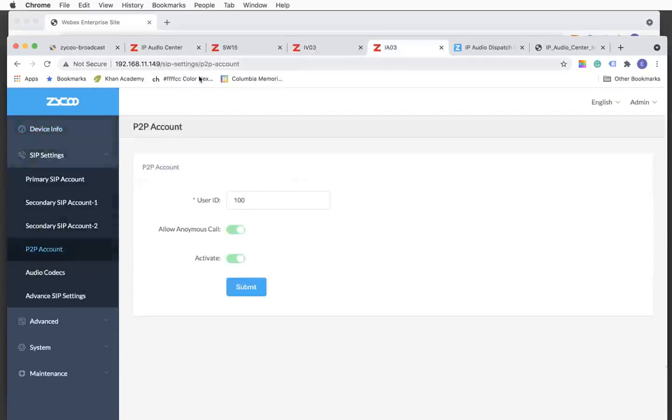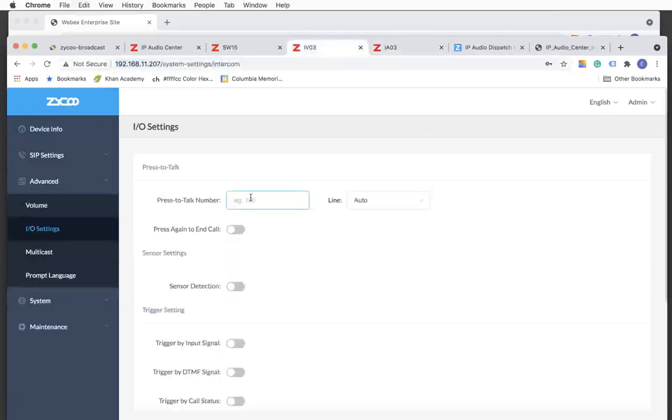I believe I gave it 100. So I need to copy this IP address and put it right here, 100 at IP address. So that is the format that you need to use with the P2P. 149, here we go. 100, the username at IP address.